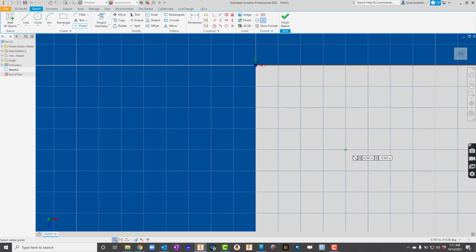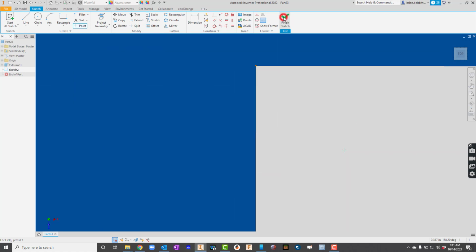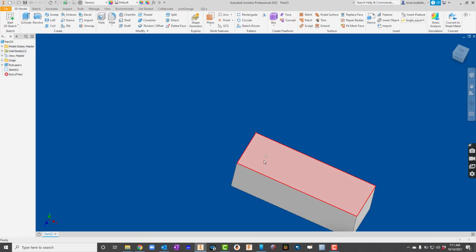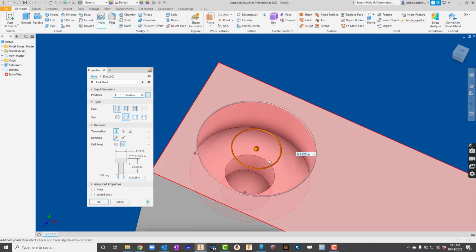You can barely see it, but it sure is there. So it looks like it's right in here, that little plus sign right there. All right, so I'll go ahead now and I'll just hit Finish Sketch. And now you can probably see it a little more clearly. And I'll just say hole and see how it already locates it there.